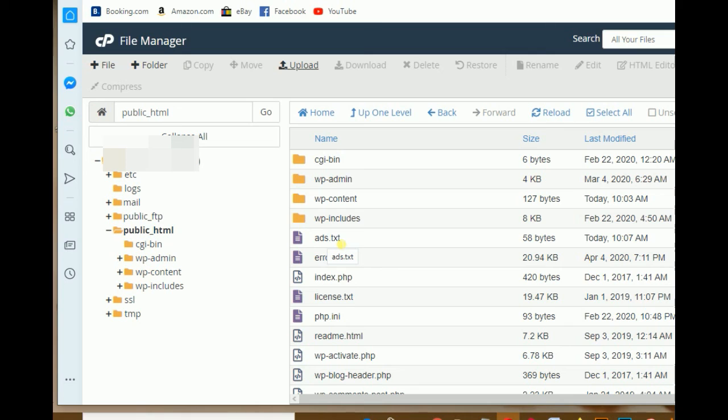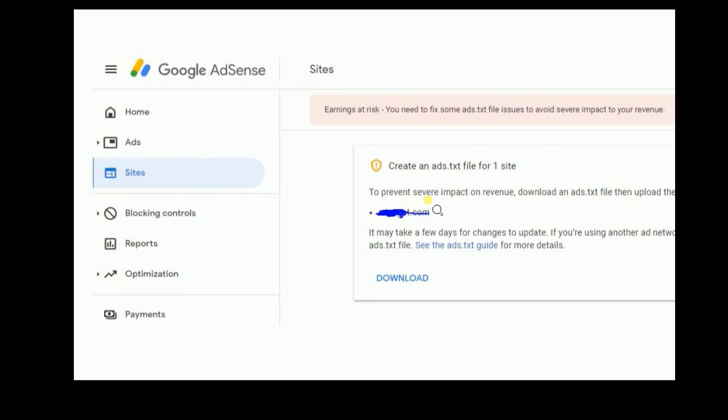After a few moments, your AdSense account will remove that issue. And this is how we fix this error.